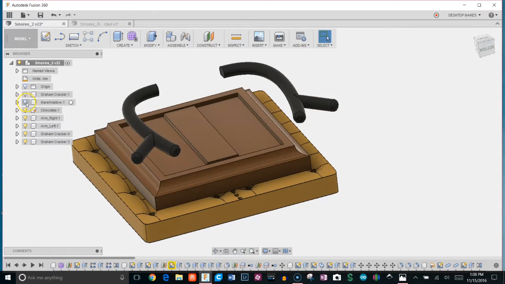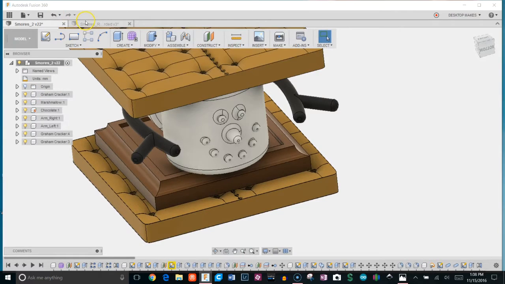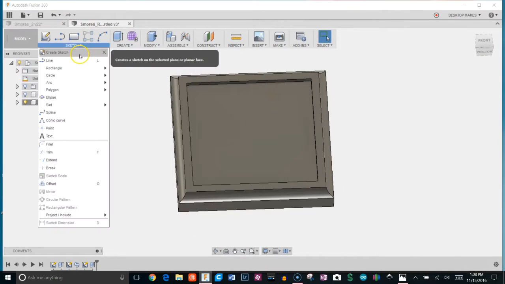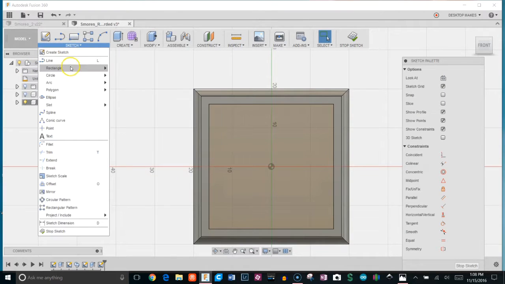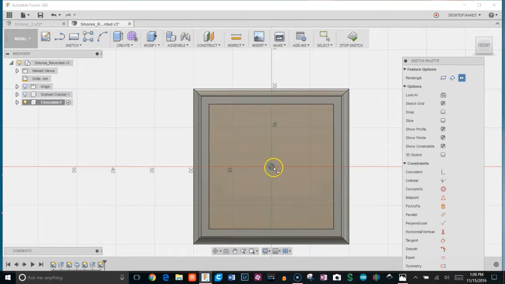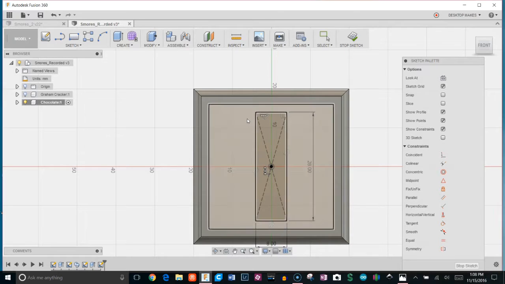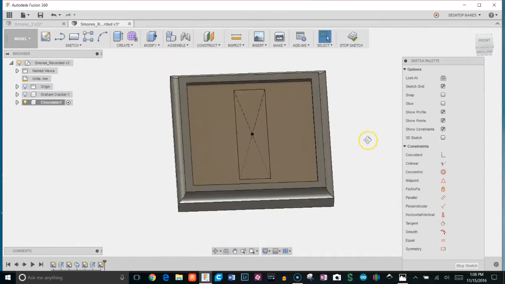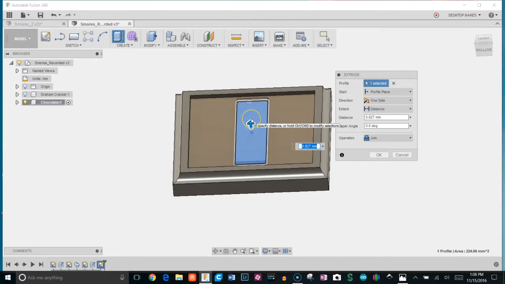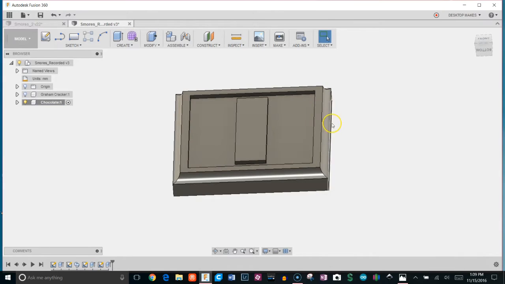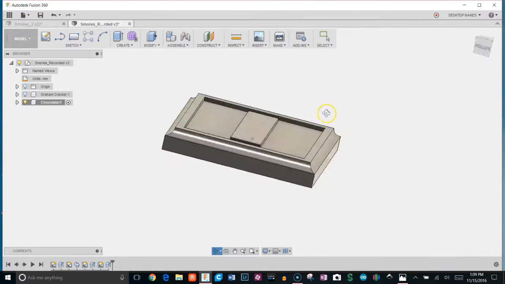So okay, we'll bring that back, and to do that I'm just going to create another sketch right on this surface, and I'm going to grab a center rectangle, start it at the origin, and we'll give this, I'm going to go 8 by 28. And stop sketch and E for extrude, and I'm just going to grab that and bring it up 1 millimeter. Okay, that's pretty much it.